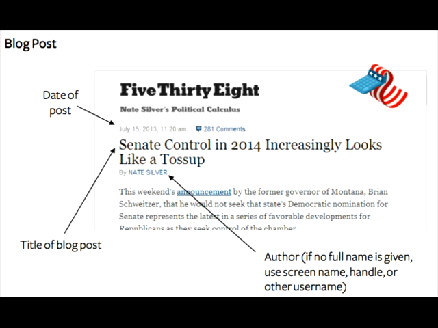Author: if no full name is given, use screen name, handle or other username. Title of the blog. We have the authors. If no full name is given, use screen name, handle or other username. We pick it up from the blog. In blue is the author name, and you can observe the date of the post, title of the blog, author name, if not, screen name, or other username.